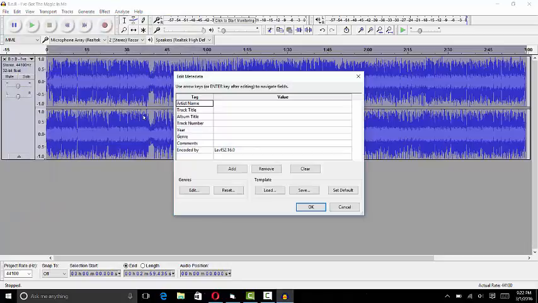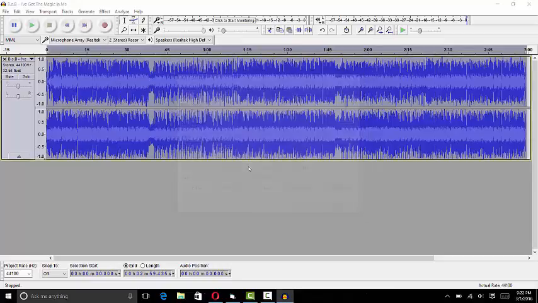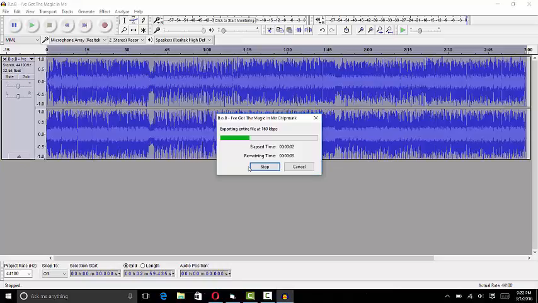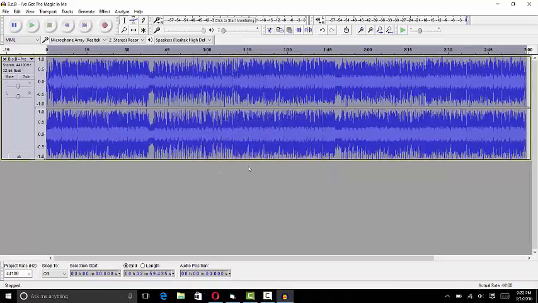It's going to give you the options here for metadata. This is if you pull up the song in a media player at some point, it'll have all this data for you. If you want to add it, you can. If not, don't worry about it. Hit OK once you're done with that, and it will export the file for you, saving it in the location you wanted it in. So you should be able to navigate to that location now.